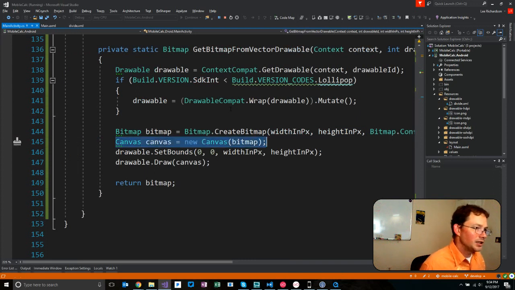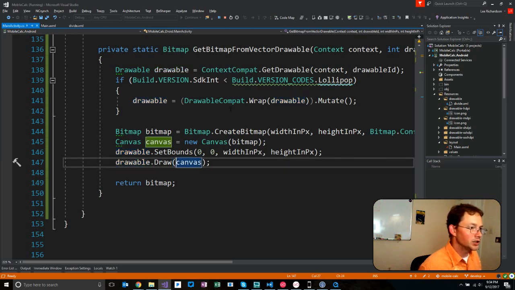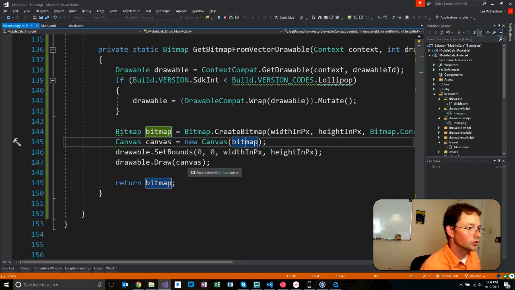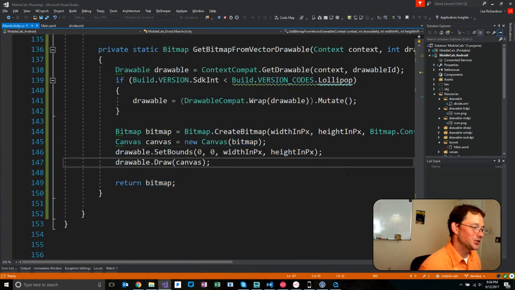And then here we're creating a new canvas, and so that's just creating a new thing to put something on. And here we're saying that this drawable, we want to draw it onto the canvas, and then the canvas bitmap, create bitmap. Oh, when we created the canvas, we created it with this bitmap, and so when we drew onto the canvas, we were drawing onto the bitmap, and we returned the bitmap. And that didn't fix it. Man, I was so sure that was going to work.